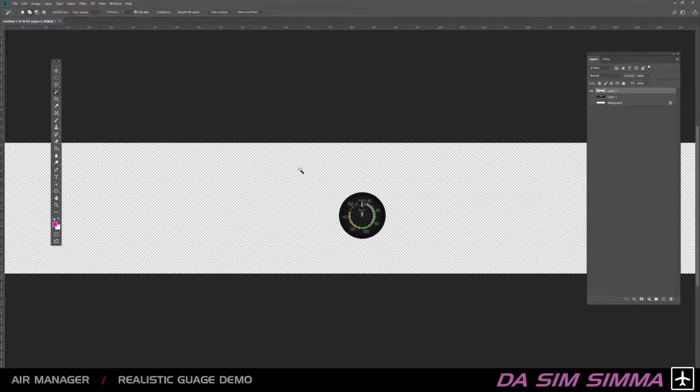Then I'm going to need to crop in on this. So how am I going to do that? Well, I'm going to select around the gauge, just like I did. And then I'm going to hold Control Shift I. And what that does is it reverses the selection.